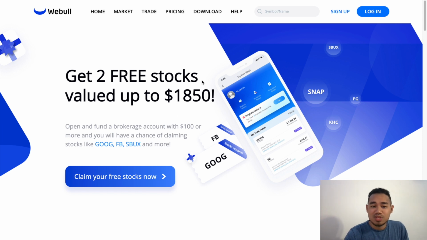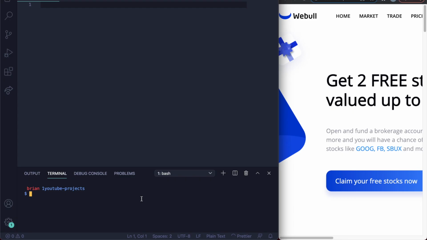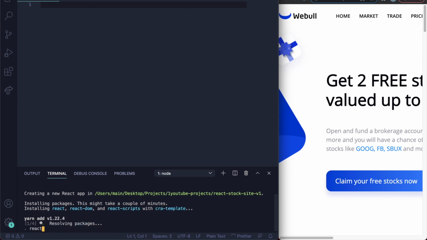But aside from that, let's hop over to VS Code and let's get started coding this up. Alright, so the first thing we're going to do is create our React app. The most basic way, we're just going to do npx create-react-app, and then we just call this stock site v1, you name it, whatever you want to. Then I'm going to press enter, and while that's creating, I will wait, and then I'll see you guys once it is done.